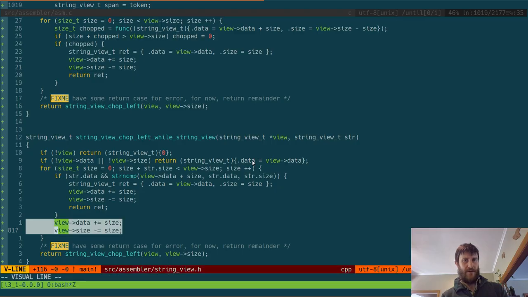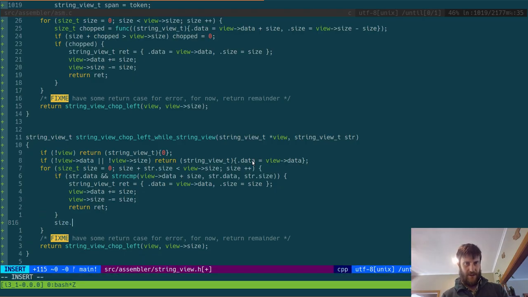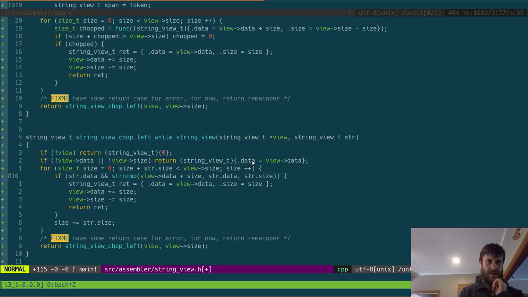Oh no, we just want to do size there. So we can just size plus equals, and this will be str.size. So we can just skip the thing if the CMP returns non-zero, which basically means it differs in some way. And if it differs, what do we want to return? We kind of want to return the string up until now.